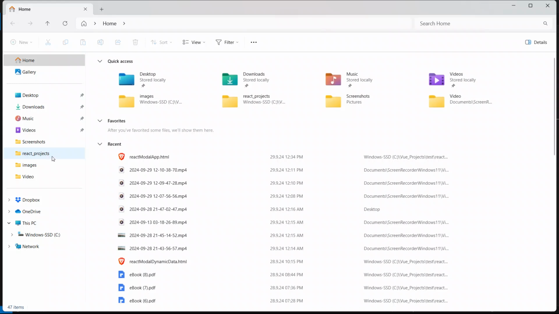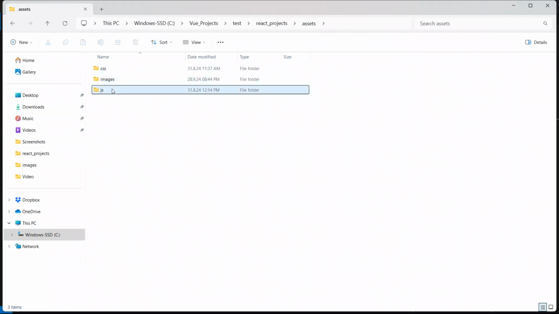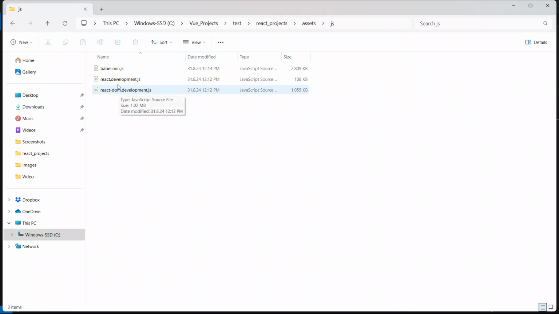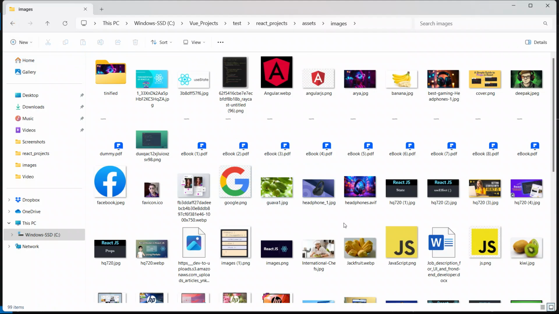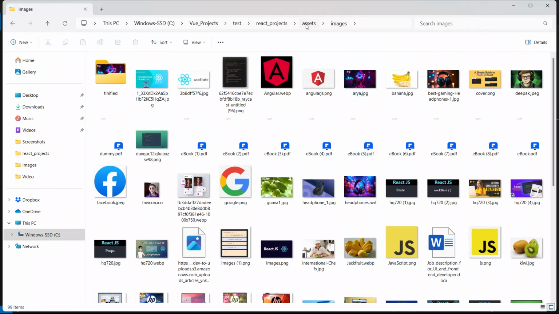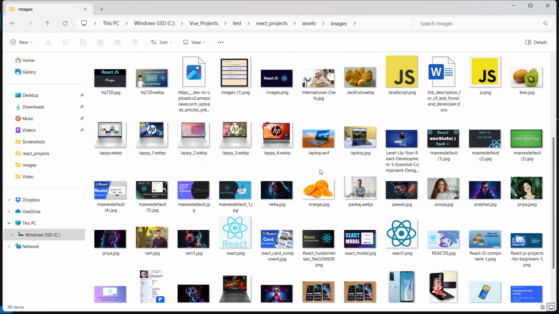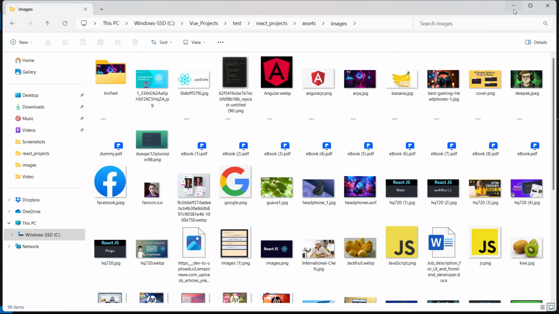So let me just show you the folder very quickly. Go to this folder React projects, and go to the assets. You can see here inside the JS I have the babel.min.js, react.development.js, react-dom.development.js. And just go to the CSS. So this is the bootstrap.min.css. Go to the images folder, and here I have saved some of the images for this project as well. I will be using some of the images from here in our project. So just minimize this.